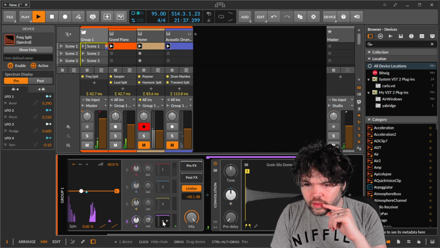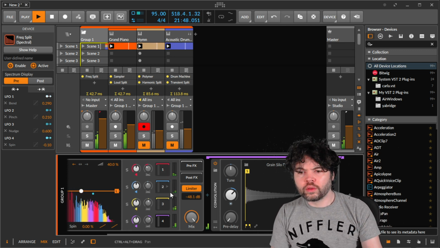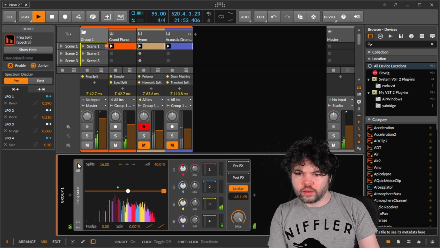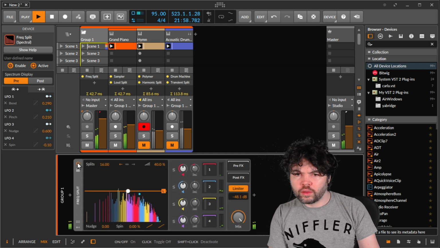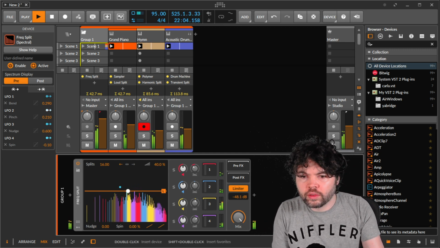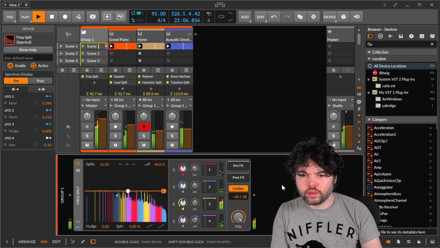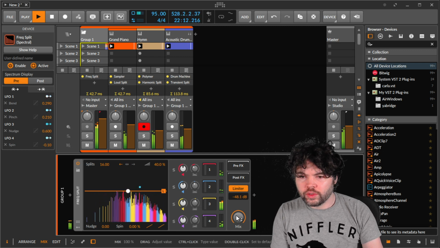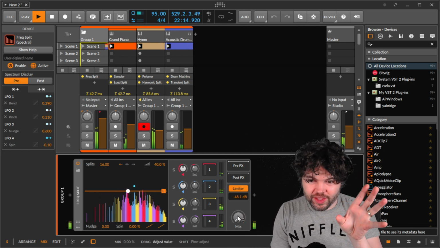The next one. Okay, so let's bring the other parts back. Those reverbs are a bit over the top. I'm going to dial the mix back.